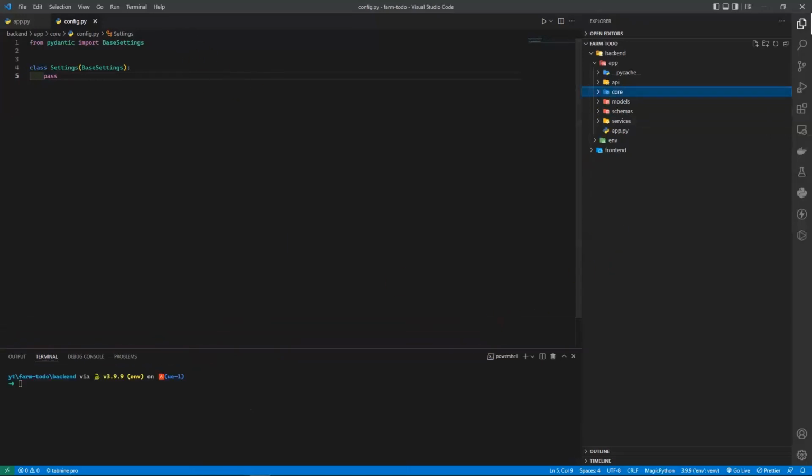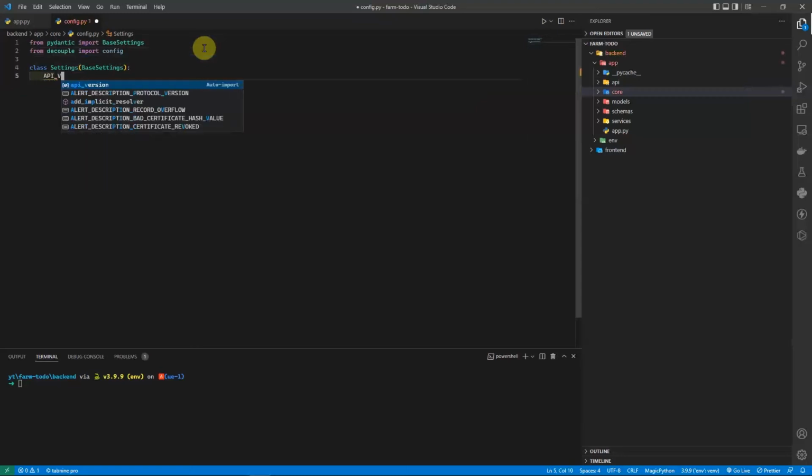So what we can do is import config from decouple, and then first of all we need to set up the API version. So API_V1_STR. This is what we will append to our API, so that will be /api/v1, which will handle version 1 of our API.